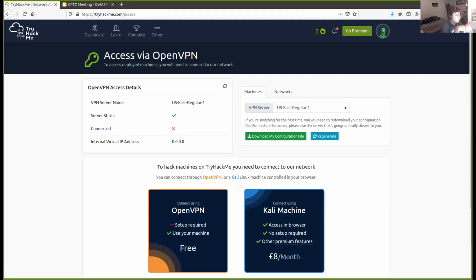Does anyone not have OpenVPN installed, or need help installing OpenVPN, or need help getting to this access site and downloading the configuration file? Okay, cool. So in that case, once you have your OVPN file downloaded and you have OpenVPN installed... Yeah, you're downloading the configuration file here from this green button, and then you want to install the OpenVPN software using sudo apt install openvpn.